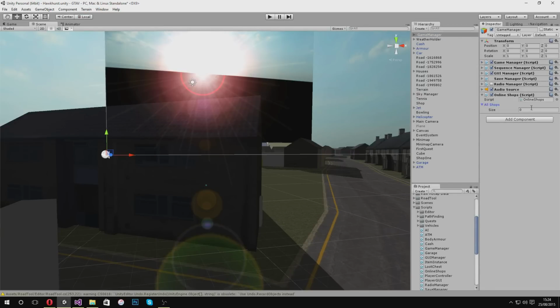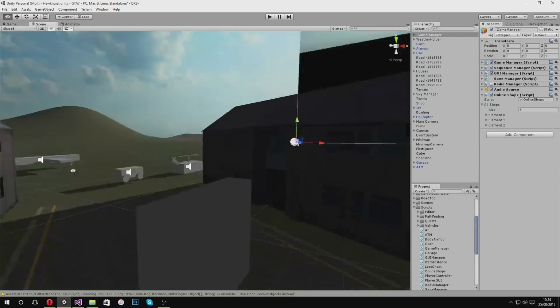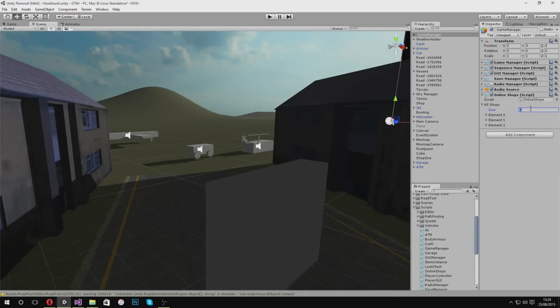Okay, so we have all shops. I'm going to add 3. So the first one is going to sell the car, so only 2 actually, and the second is going to sell the helicopter and the jet. So the first one, we're going to name it all the cars, I guess, and the second one we'll name it all the flying things. What a brilliantly catchy name.